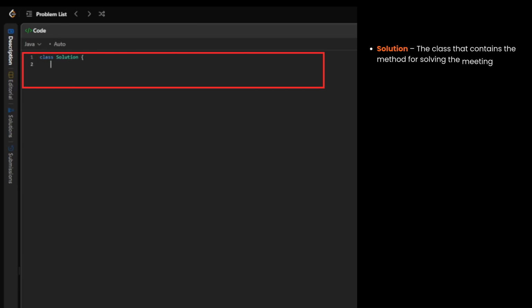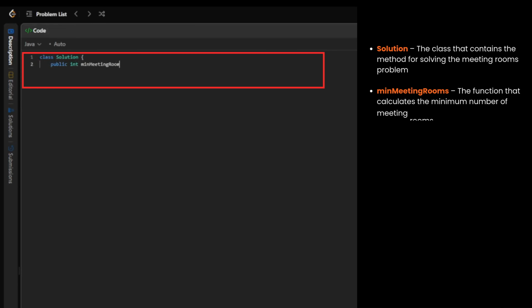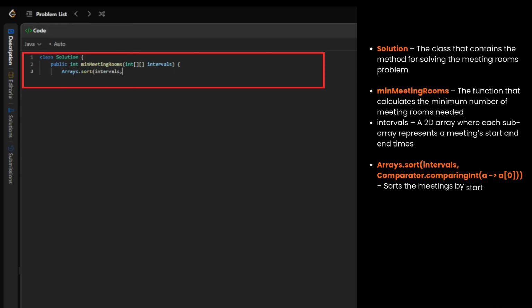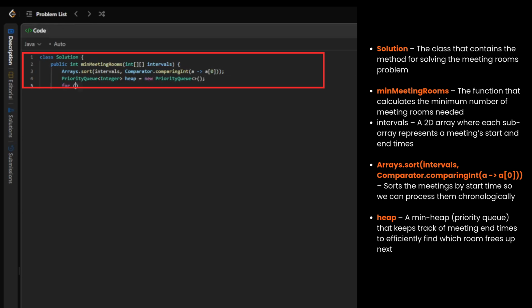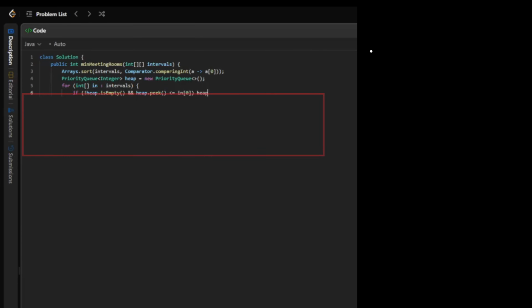In our Java implementation, we start by defining the solution class. It's just the container for our method. The function minMeetingRooms takes a list of meeting time intervals and returns the minimum number of rooms required. We sort all meetings by their start times, lining them up in the order they begin. Next, we create a min heap, which always gives us the smallest end time first. This helps us quickly check which meeting room frees up the soonest.